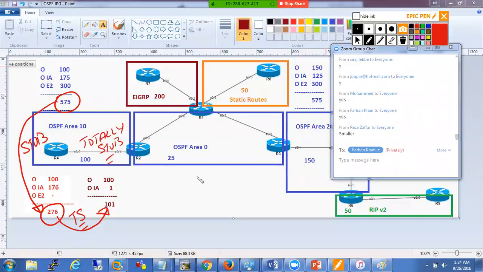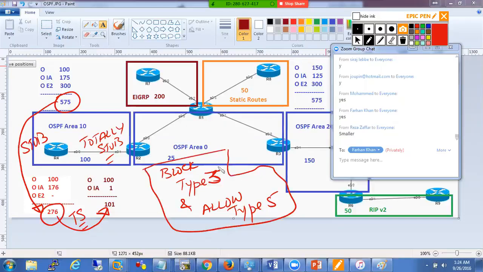What you cannot have is you cannot block type 3 and allow type 5. That is not possible. If you want to block 3, you will also block 5. Do you get my point? This is not possible. So if you're blocking 5, then you have an option of also blocking 3, not the other way around.